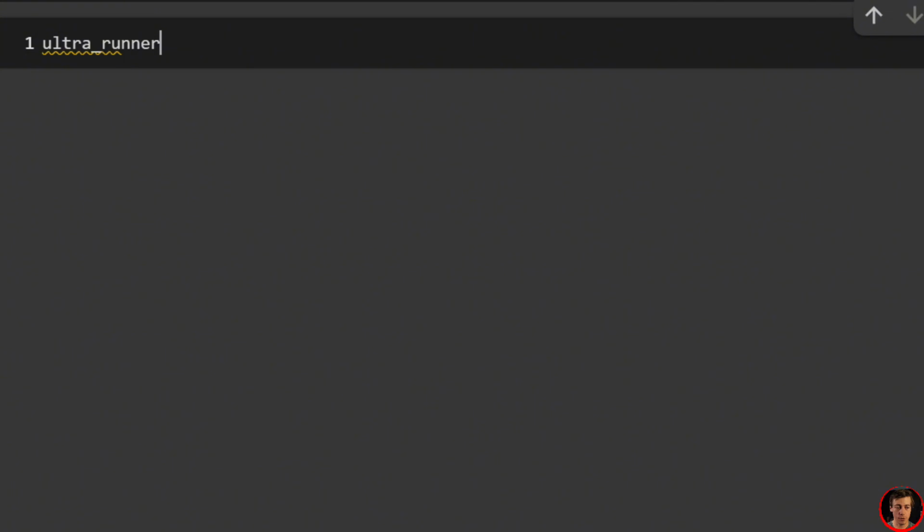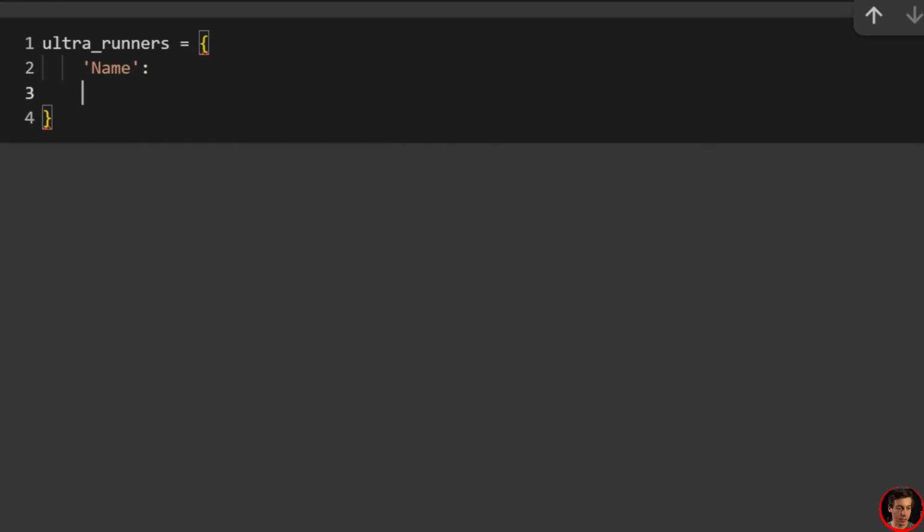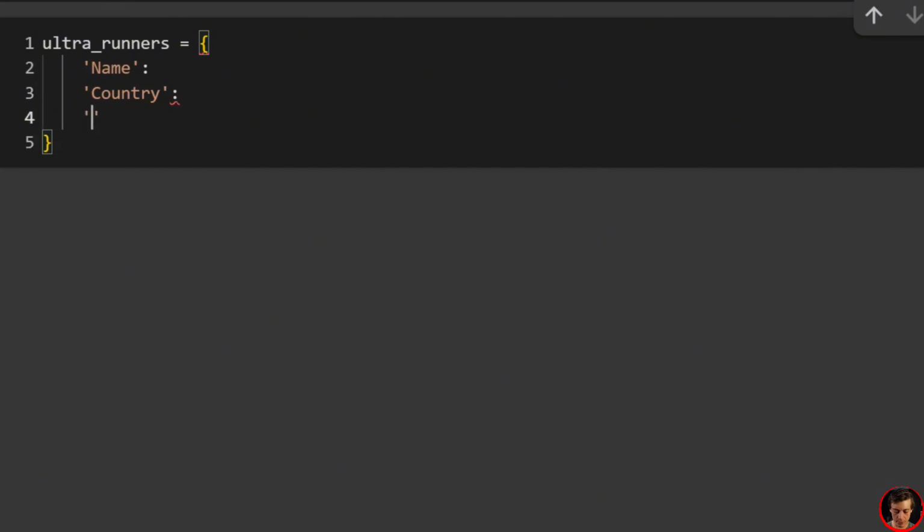So we're going to have our first data frame as ultra runners, and we're going to put in a few famous ultra runners. We'll have name, then our country for the ultra runner, and then a major race that they participated in. So we'll have name, country, and major race. Let's populate these with a few different lists.